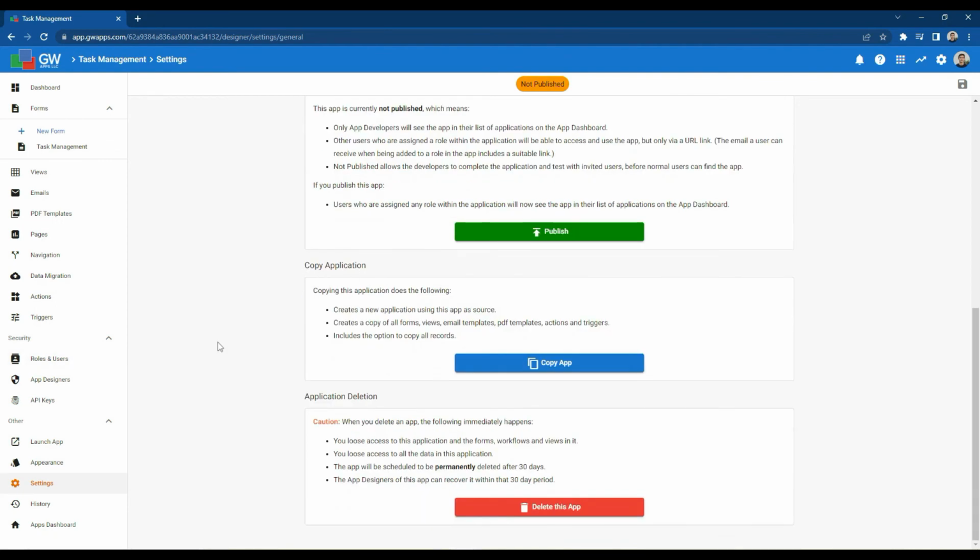Copy application, again, just a simple copy button. It's going to copy all of the forms, views, templates, everything you've created for this application, create a direct copy, and you can choose whether or not you want to include a copy of all of the records as well. And then finally, at the bottom, we can delete here. This is where you go to delete applications. Now, if you do make any changes in any of these, make sure to click the save button. It will usually ask you once you leave whether or not you want to save, or it will remind you that you need to save since you've made changes, but just keep that in mind.